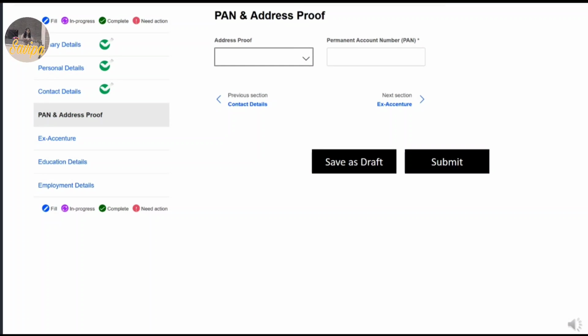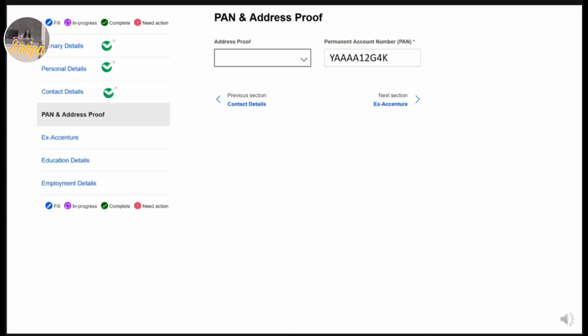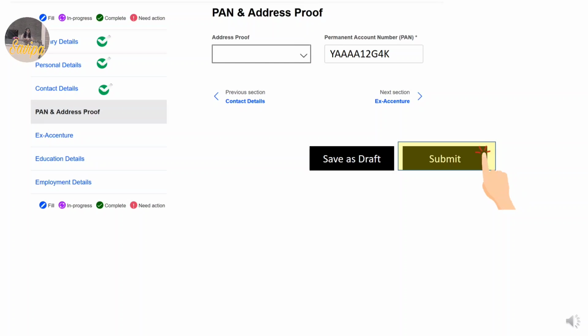In this PAN and address proof, we have to enter our PAN number. That is the only mandatory field here. So I'm just going to leave the address proof drop down. Just fill in your PAN number and click on submit.